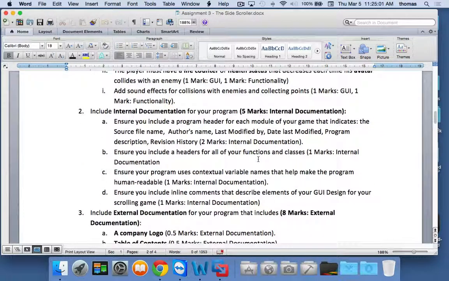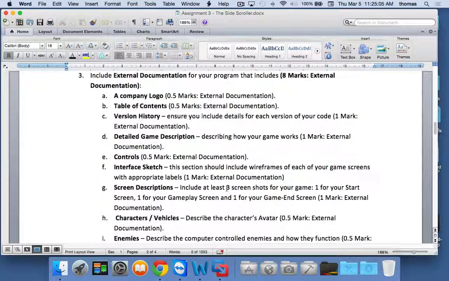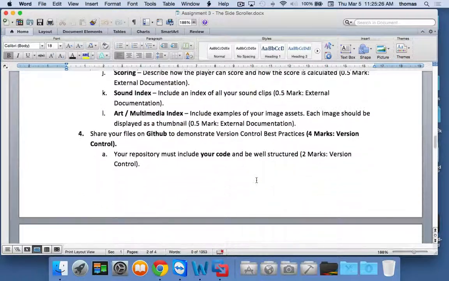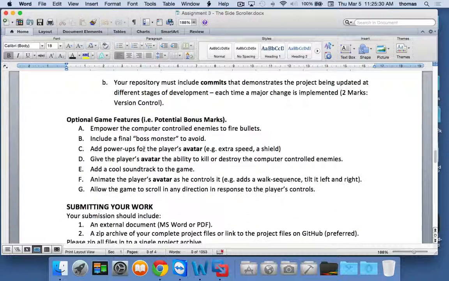Again, you have your internal documentation, which is your commenting, which I expect you guys to do. Your external document, which is a little bit beefier, of course, because there's more stuff to do. For example, you need to do some interface sketching with wireframing. I want to see what your interface looks like when you hand it in. And some screen descriptions with screenshots. There are two different things here. And if you notice, the marks are separated out that way. Of course, share it on GitHub for 4 marks. So that's really the thing in a nutshell.